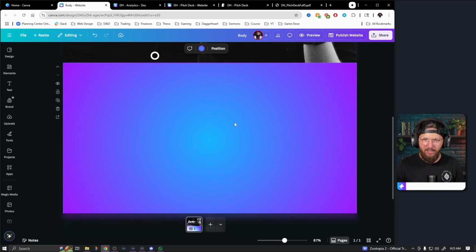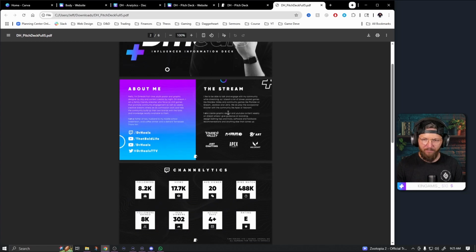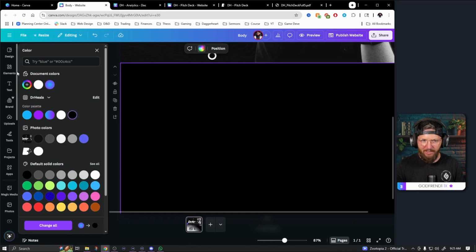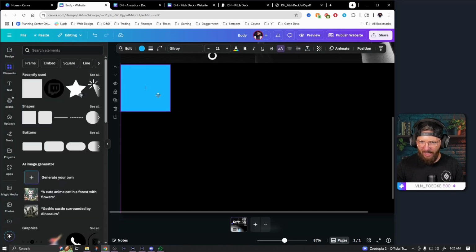Now, I'm again going to reference what I already have, which I built here. So now I'm building this section out right here. I know I want the background to be black, and then I'll do this little square. Yeah, that's the shape. There we go. So let's change this to black, and then I'm going to go over here to elements, and I'm just going to grab a square, and I want to make this about half the size.